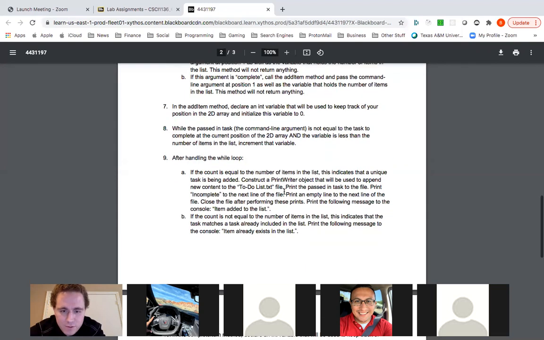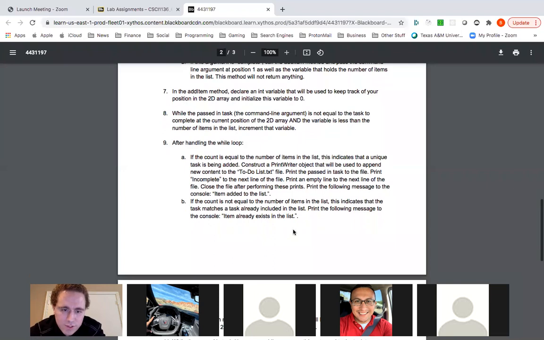Once we do that, you'll go ahead and close the file after performing these prints. And then you're going to print the following message to the console, which indicates that the item has been added to the list.